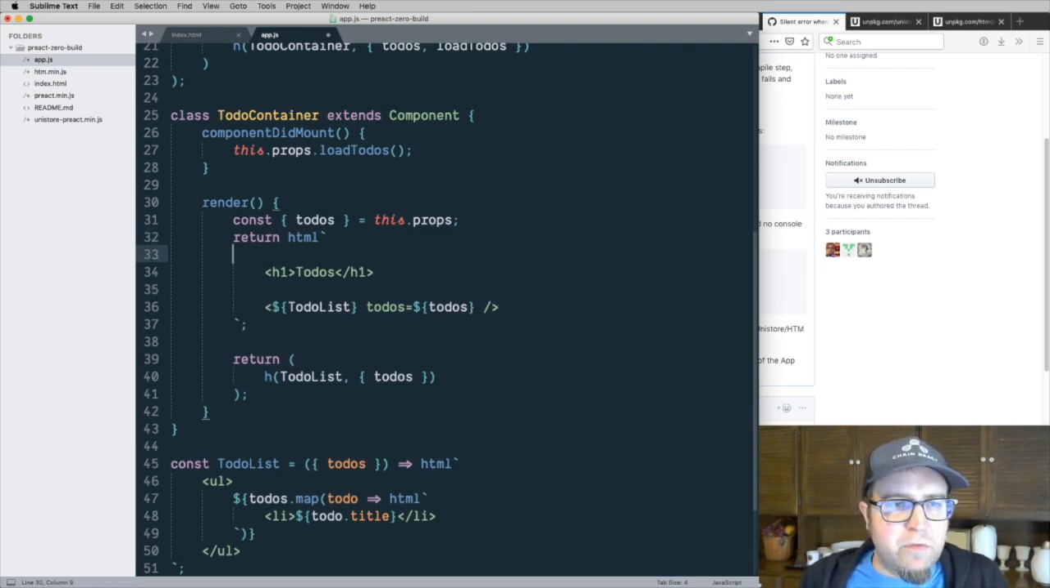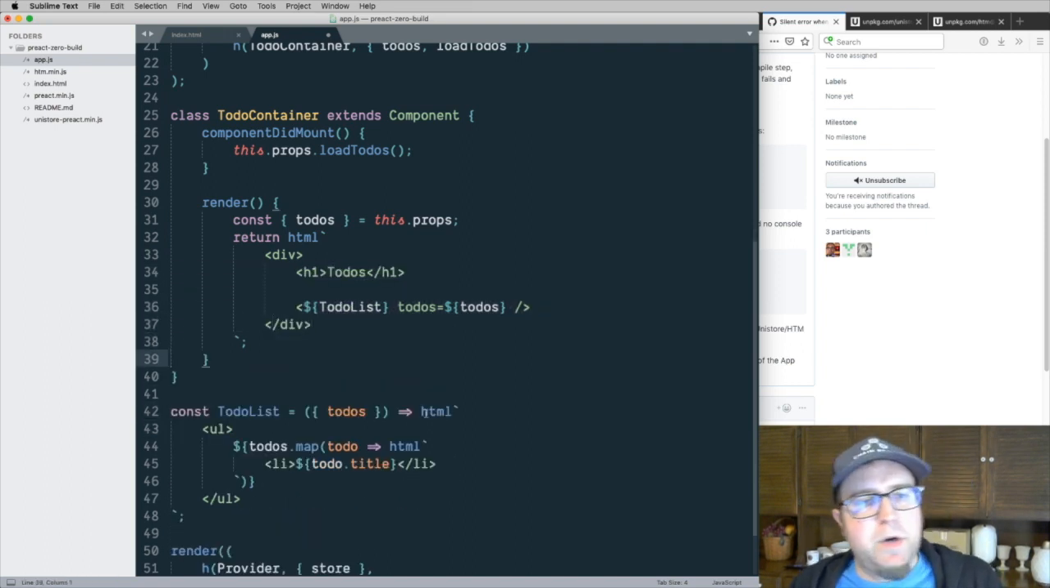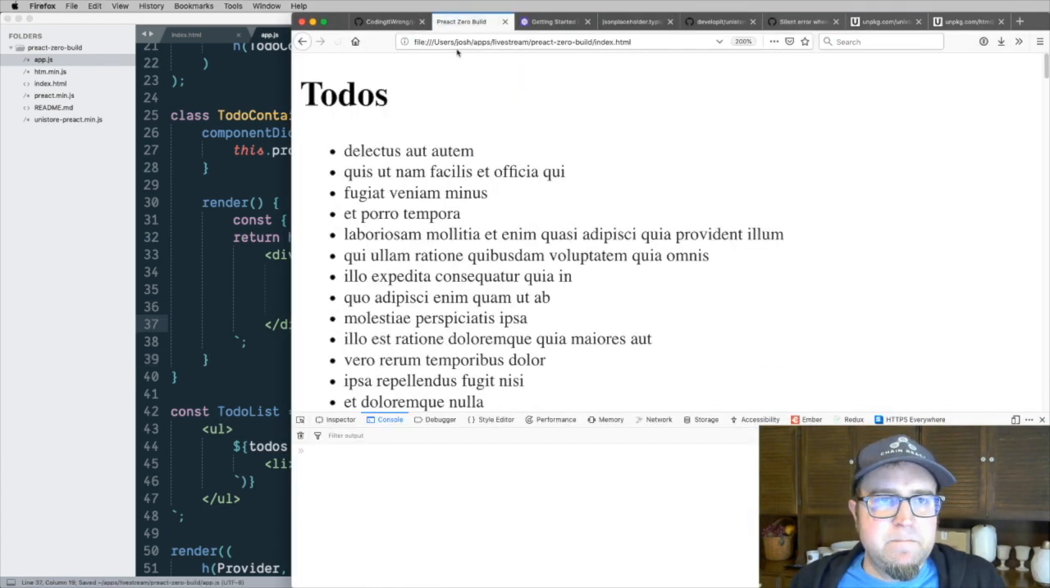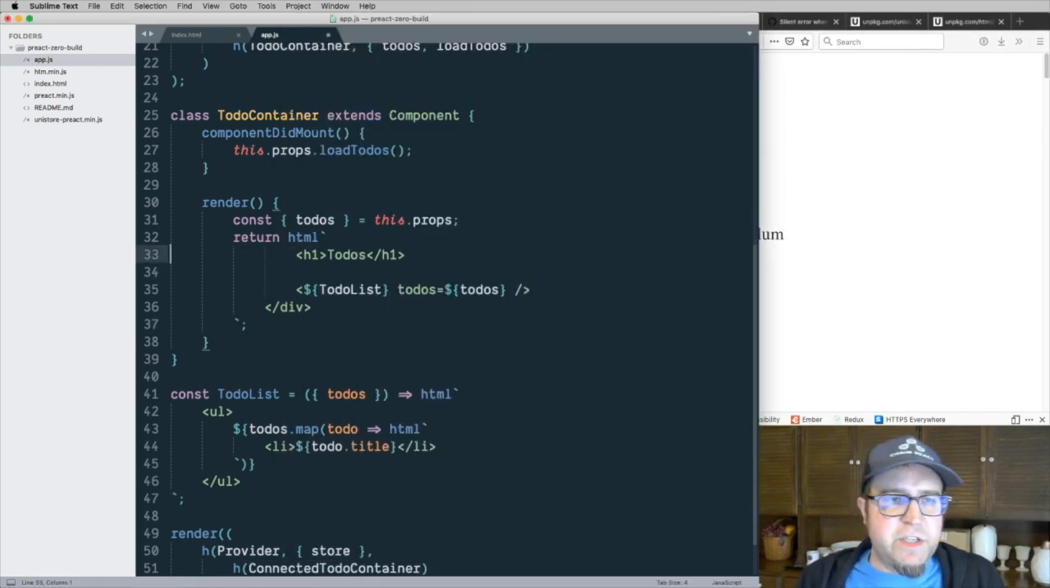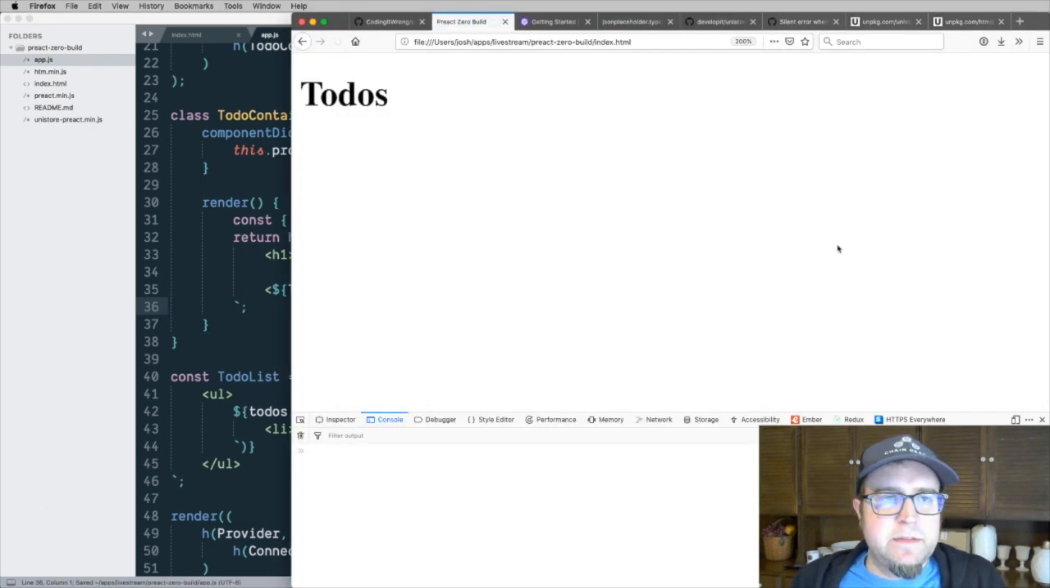I think we probably want a wrapping component here. I don't know, maybe Preact can handle that, but it's nice and simple to have a wrapping component. So this is how we use a component inside of HTM. Let's reload it to see, and it comes up just fine. We're good to go. Let's actually see if we can return multiple elements, or if it needs to have a wrapping element.